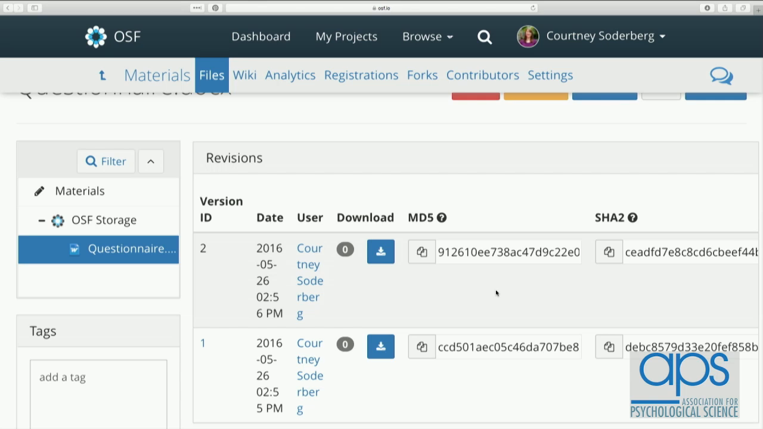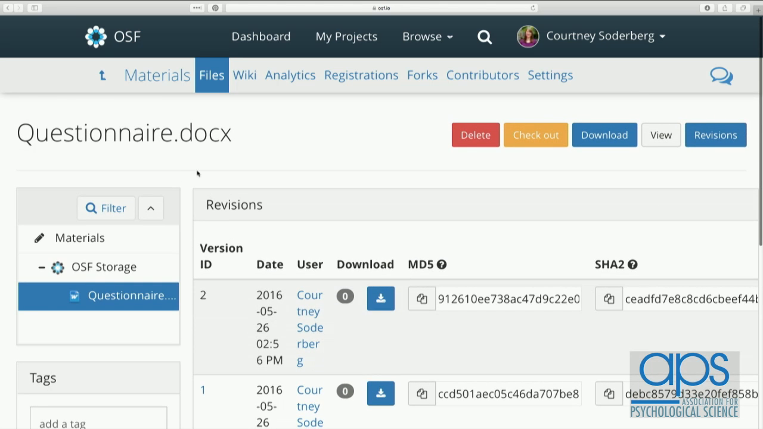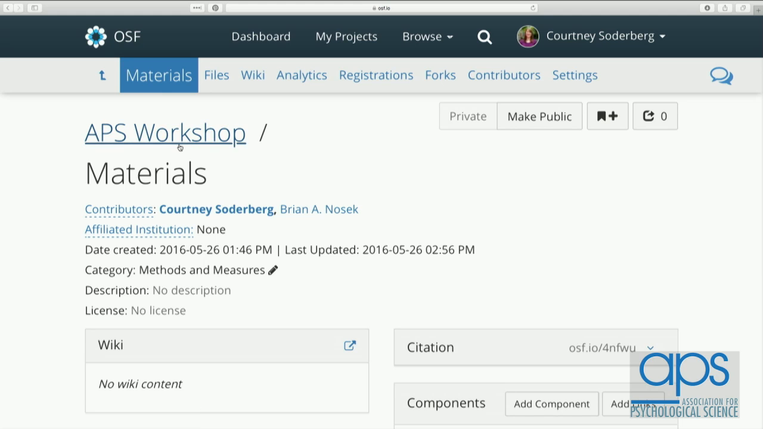And I'm always able to go back and download or look at those old versions. So all those versions are stored in the system. They're always there. I can go back and look at them. But visually, I'm just looking at the most recent version of the file. So my collaborators also know what they should be working with right there.